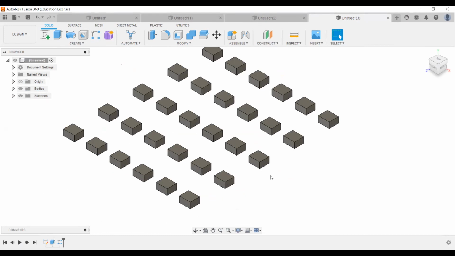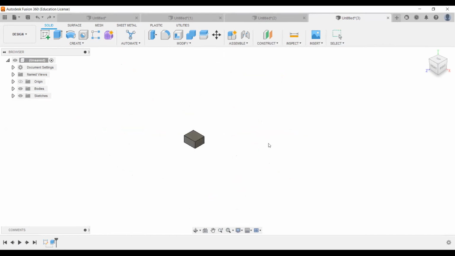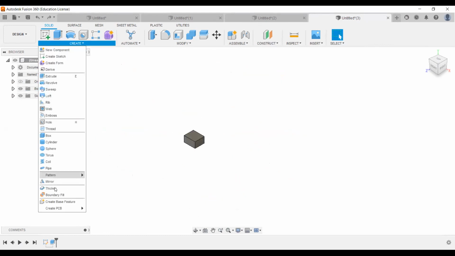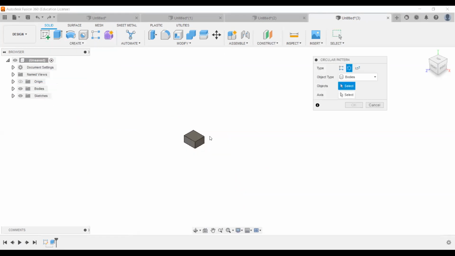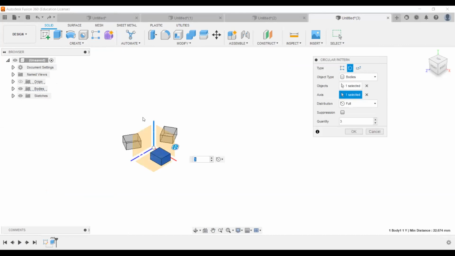Okay. Next pattern is the circular pattern. Here, the object is the body. Select the object. In axis, you just select the axis. And around this axis, your object is patterned.